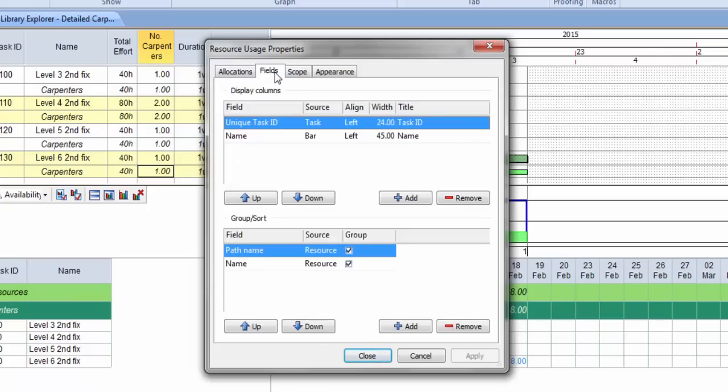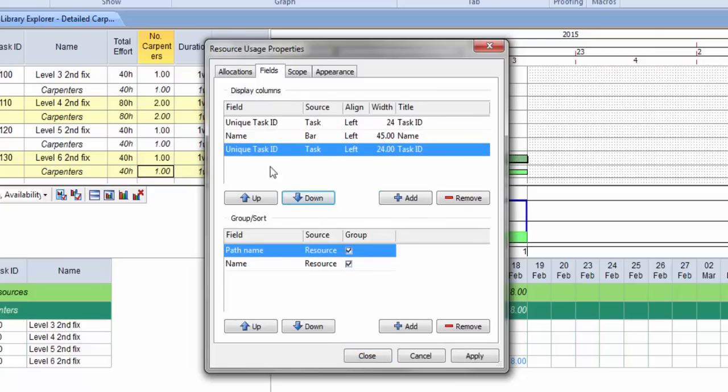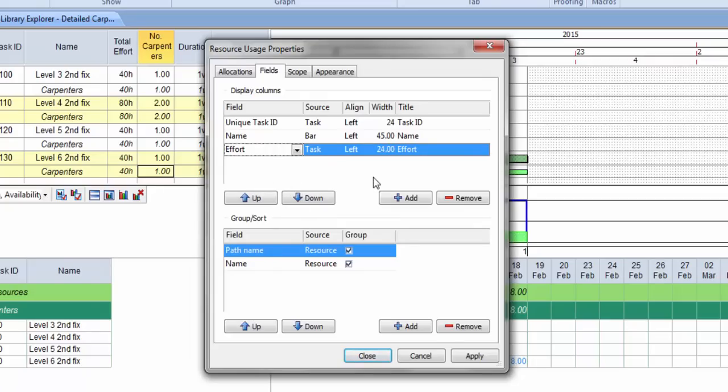We can define certain fields which go in the table on the left hand side, so we could add a new field and move that down. Let's say we want to see the effort, the amount of man hours that's been expended at that time. And below that we've got grouping and sorting, so the path name is the parent of this resource and then the name of this resource. So we could do away with the path name, for example, and just say the grouping.